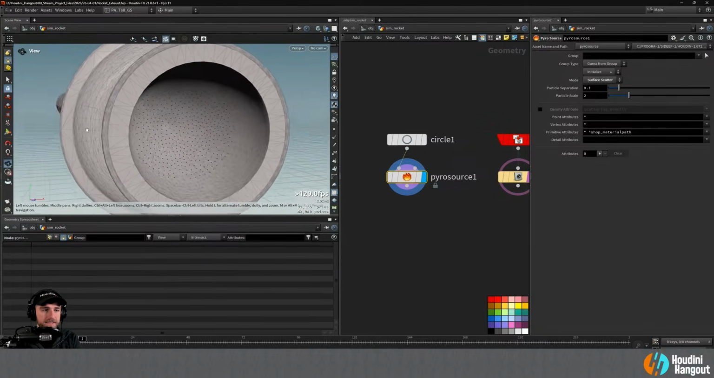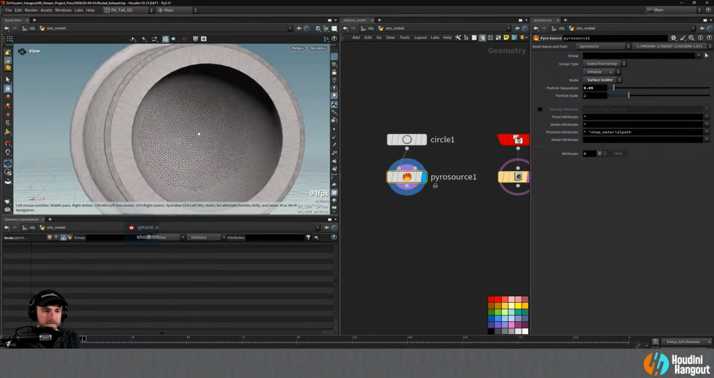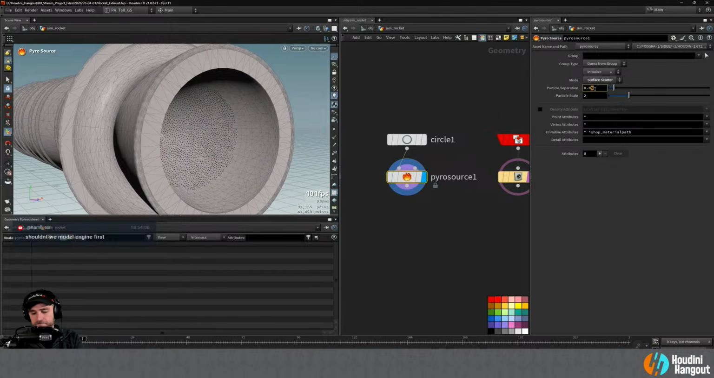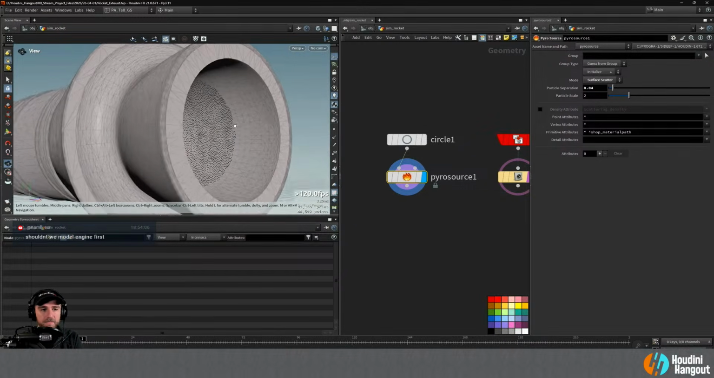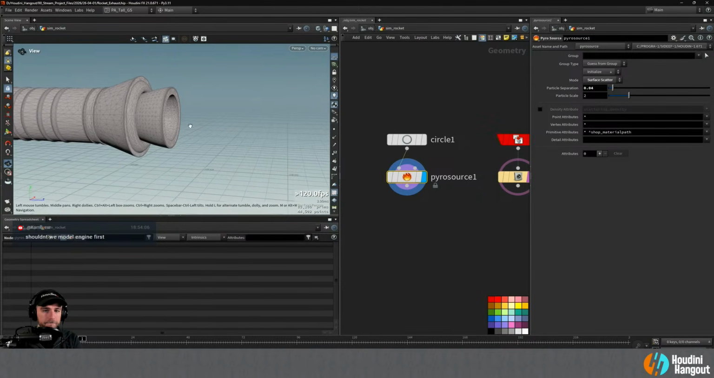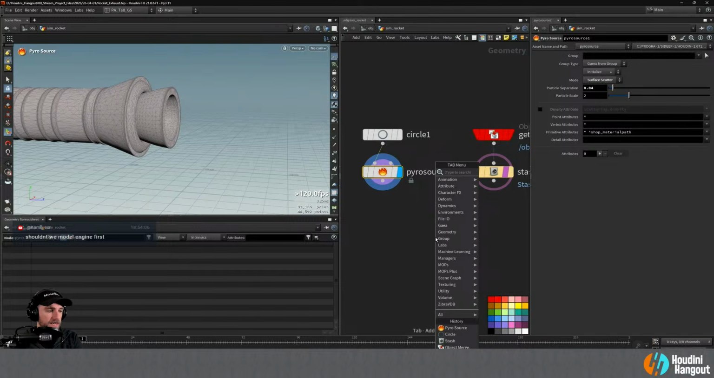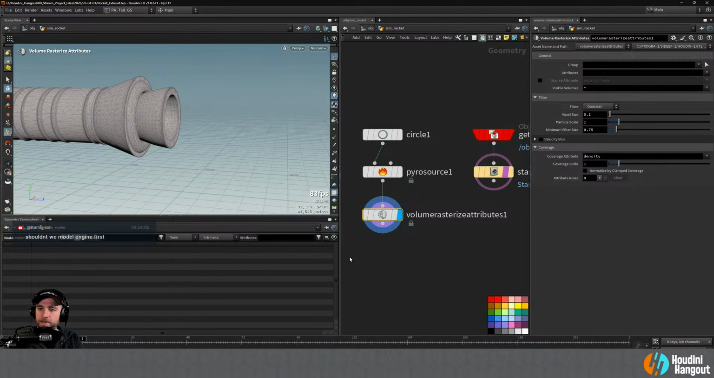All right, something like that maybe. Let's look at this. Yeah, let's give it a little bit more. Yeah, that's nice. That's probably good. We could always up that. All right, so there's our pyro source. Now we've got to do a volume rasterize attributes. Drop that down.